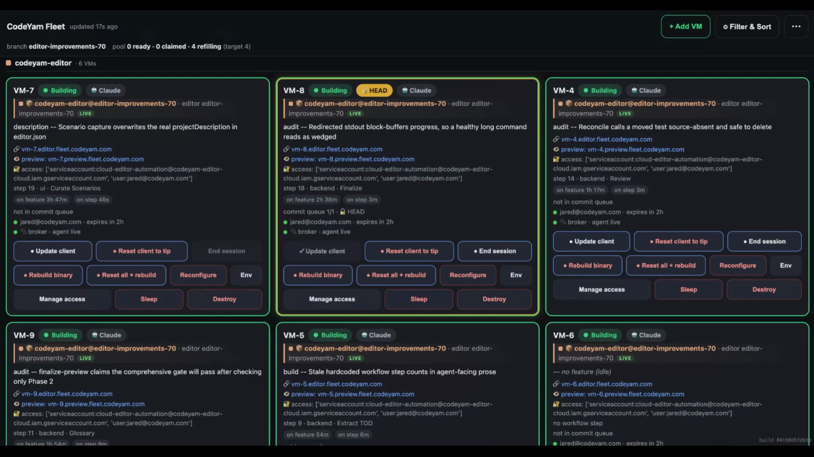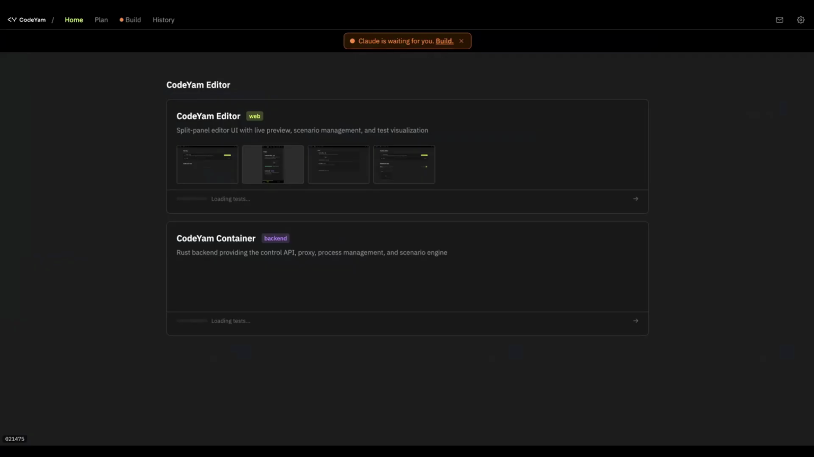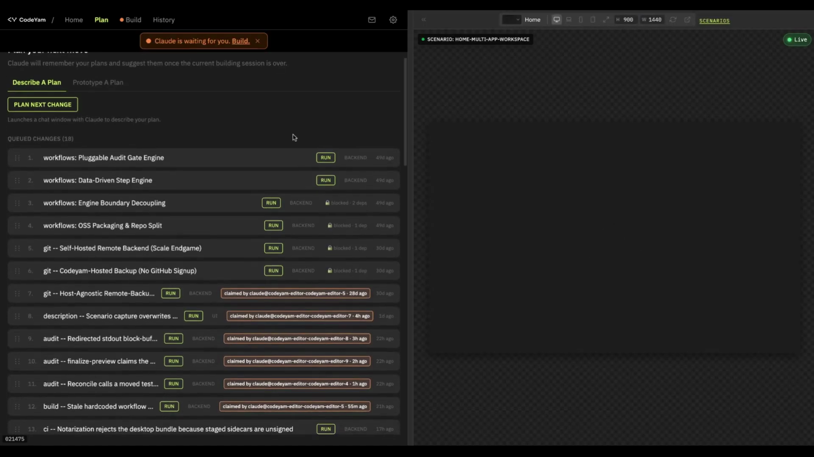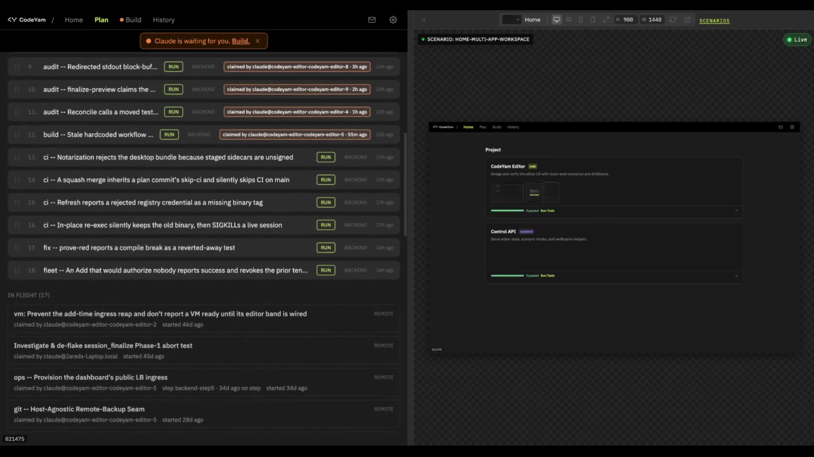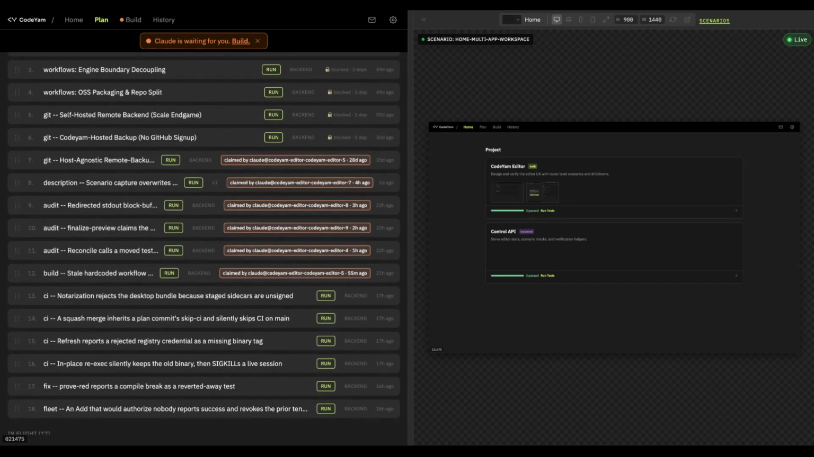I have one here that is not working on anything at the moment, so I'm going to go into it, and you should see it now. Okay. So this is now CodeYam Editor working on itself. We have the plan tab, and in the plan tab, I have a lot of plans that I've mapped out that I'm now working through.